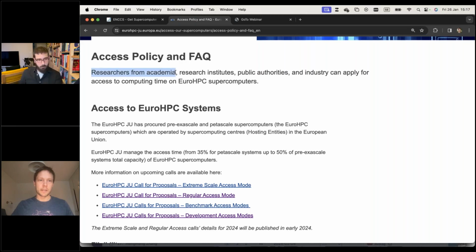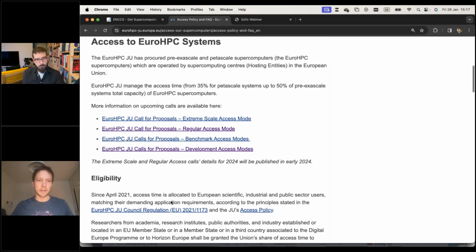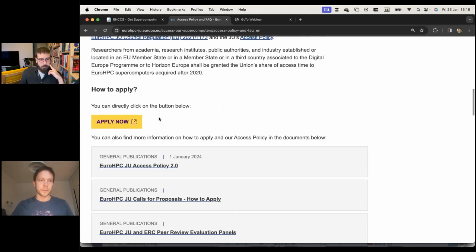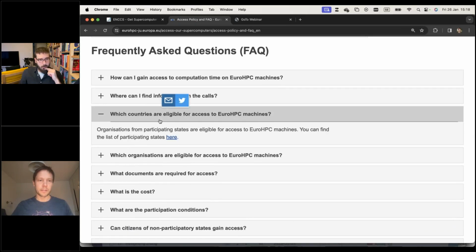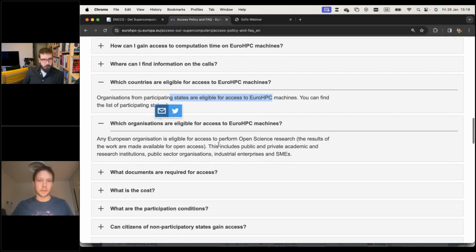You see here that researchers from academia, research institutes, public authorities, and industry can apply for computing time. You see these 4 modes here again. Eligibility: your company is based in the EU, so you will be eligible for access. I just want to scroll down here to the frequently asked questions. Which countries are eligible? You can see the organizations from participating states to the EuroHPC are eligible. You can find the complete list here. Which organizations? Any organization that performs open science research, where the results of the work are made available for open access.